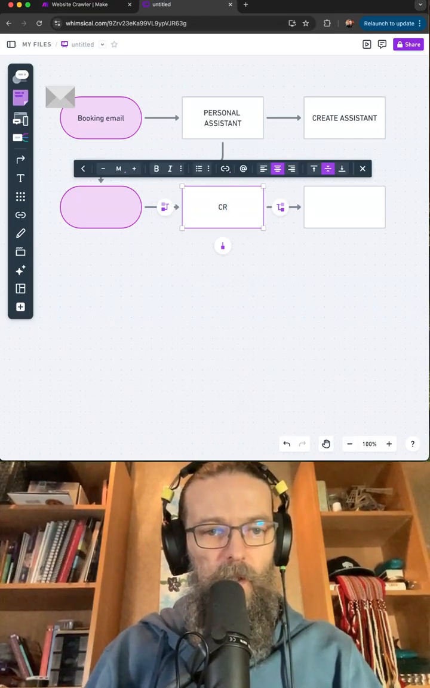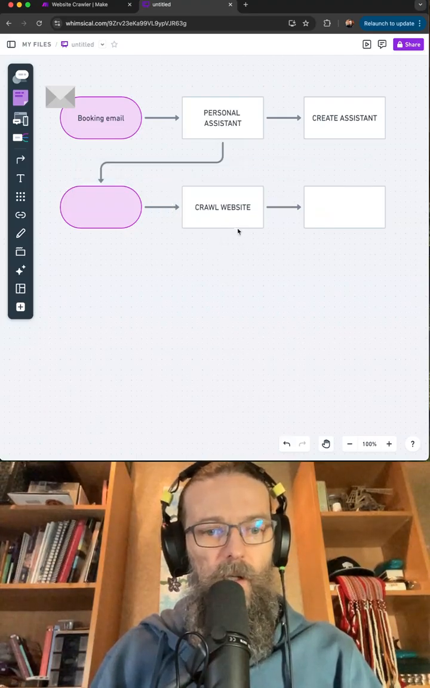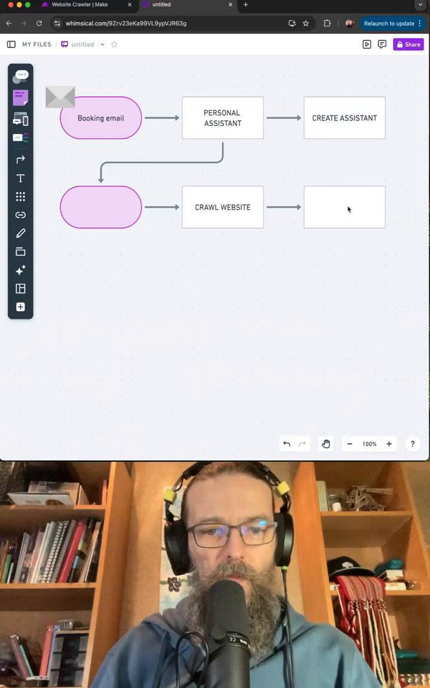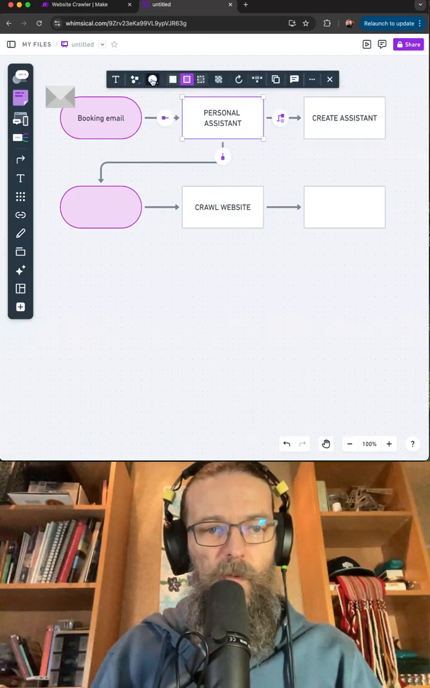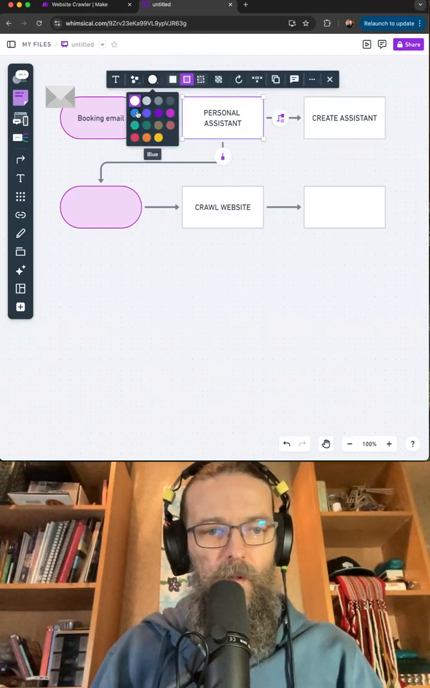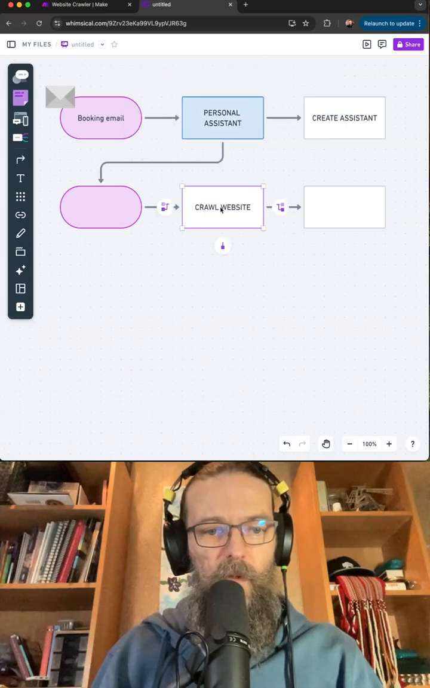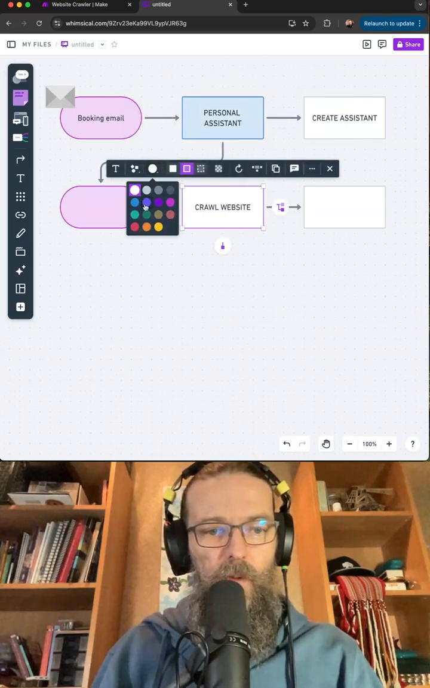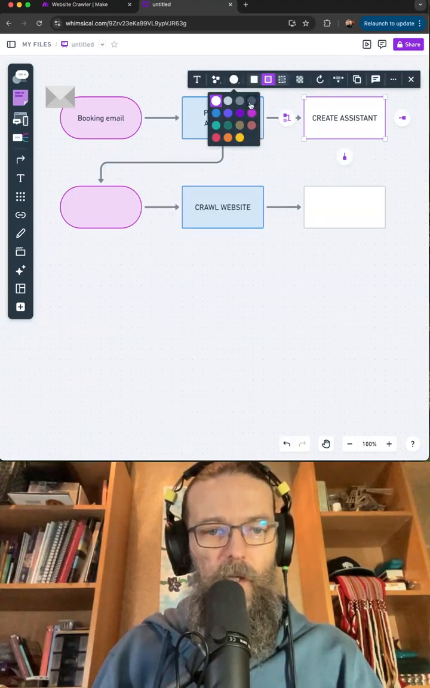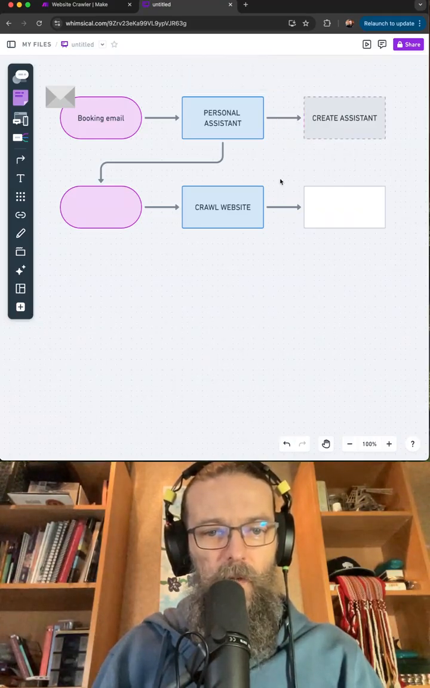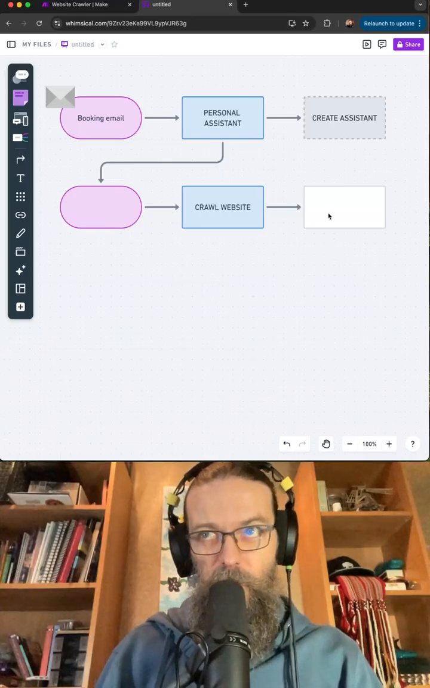So this is the crawl website scenario. Each of these is sort of a different scenario. This one I'm going to change the color, so we'll maybe make this one blue or something, and then this one also blue. This one I'm going to make gray because we haven't actually implemented this yet. It doesn't exist. I'll make it dotted, so that doesn't do anything yet.